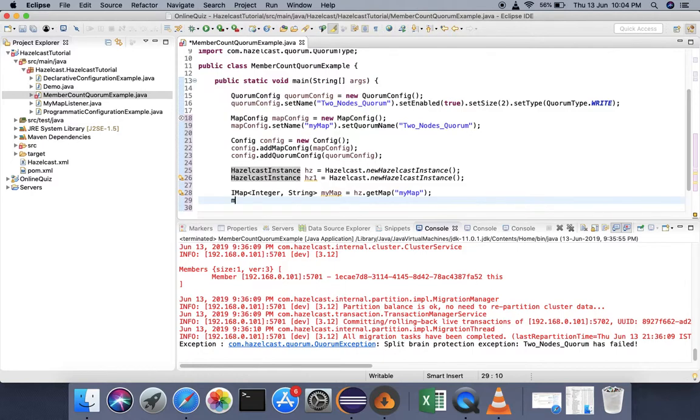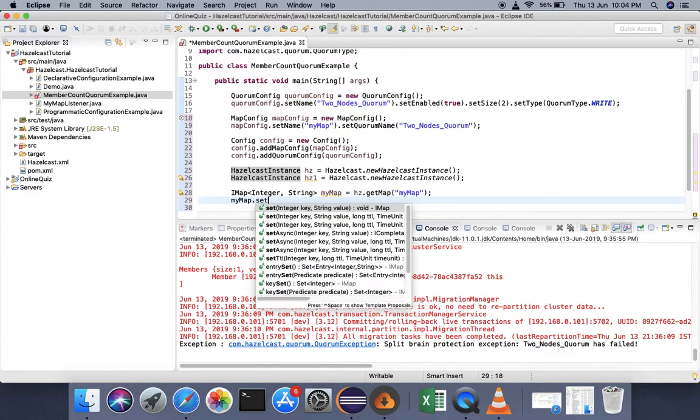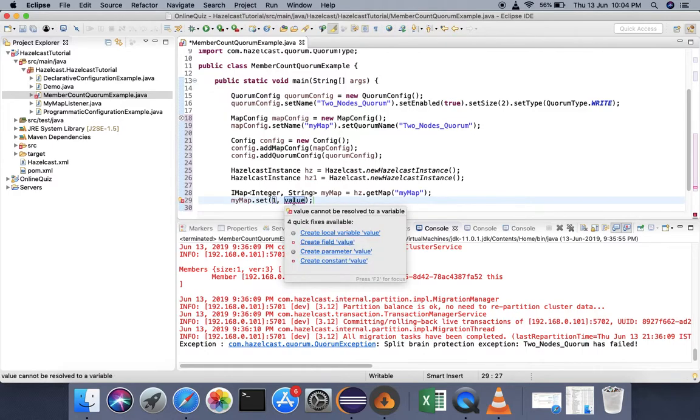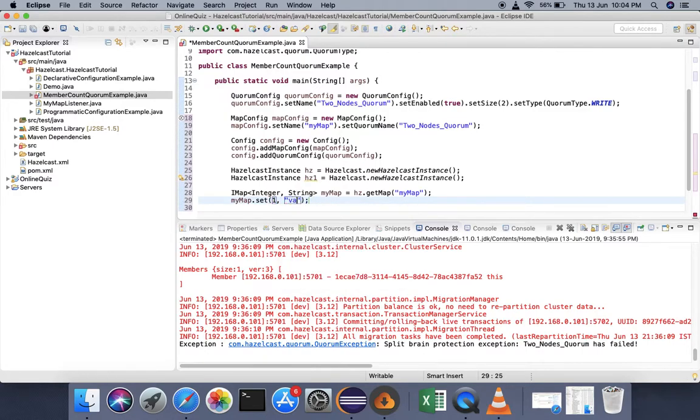So since till now we have 2 nodes, I'll just try to put some data in the map. This insertion of data in the map would be possible because the cluster is satisfying the threshold, that is, it has at least 2 nodes. So this operation would be successful.